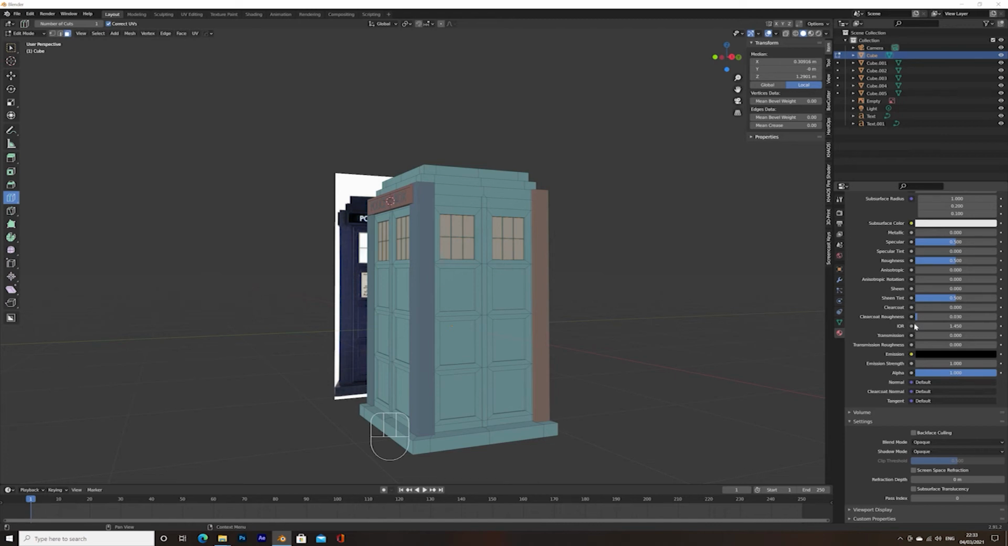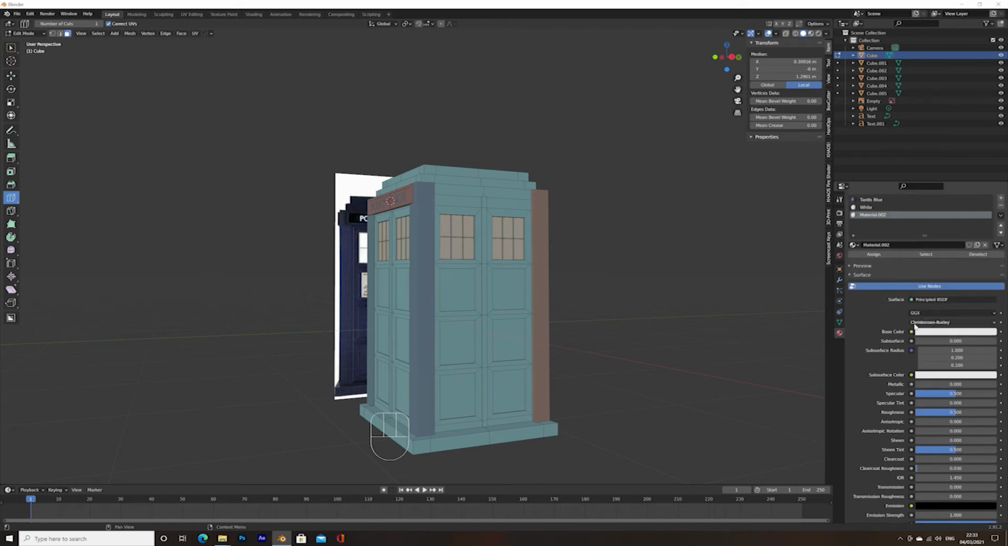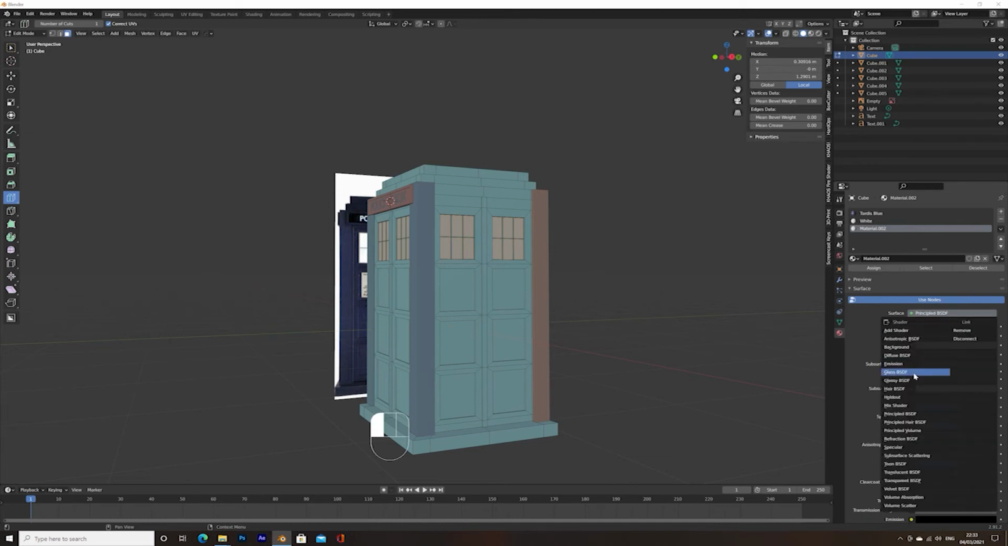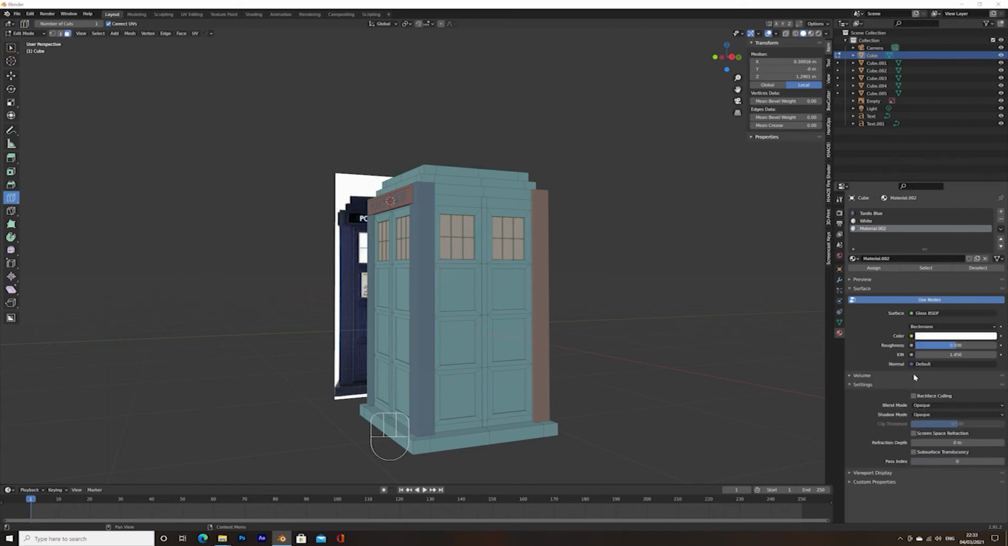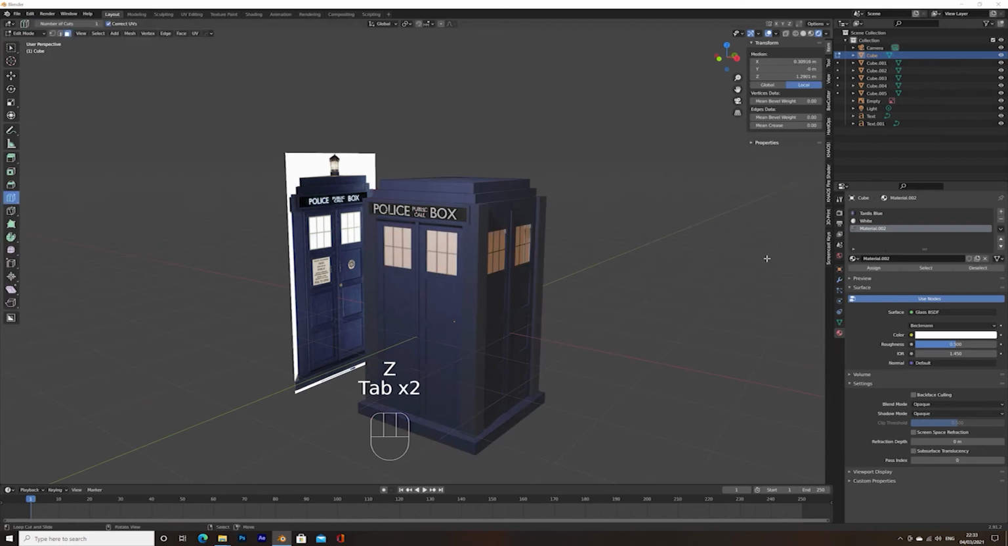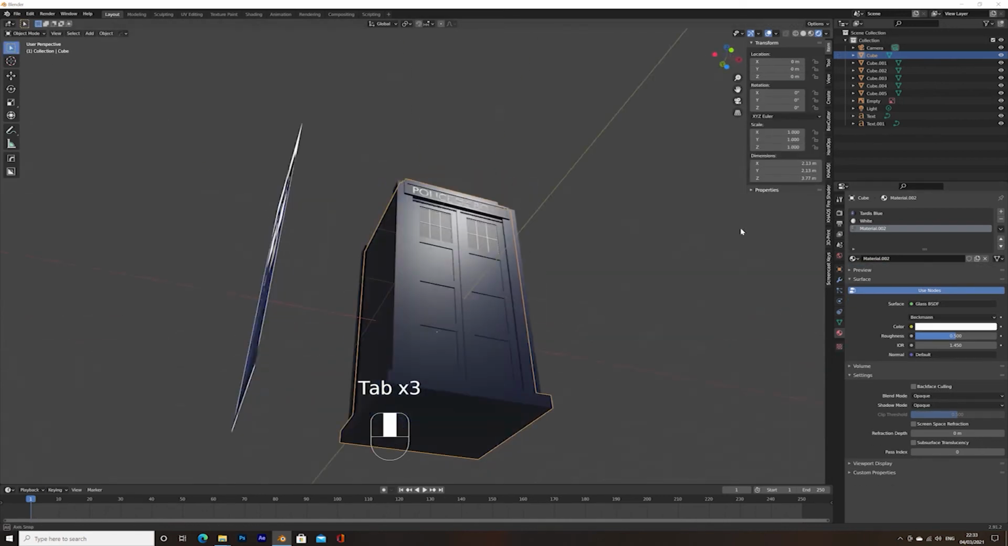These are windows, so there's a couple of ways to do windows in Blender. If you look at the Principled BSDF surface here, that can be changed to a glass shader. Again, it has a look. In fact, it doesn't look too bad. I'll just show you here. Let's make sure those are assigned. It doesn't look too bad.